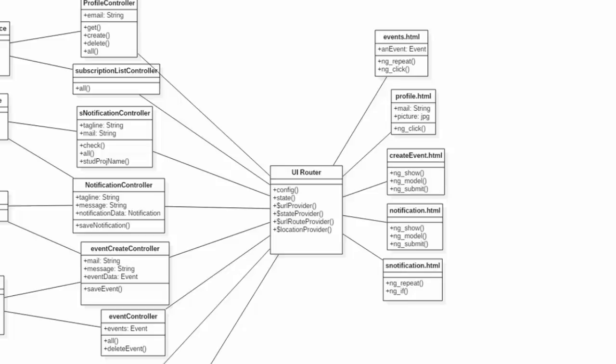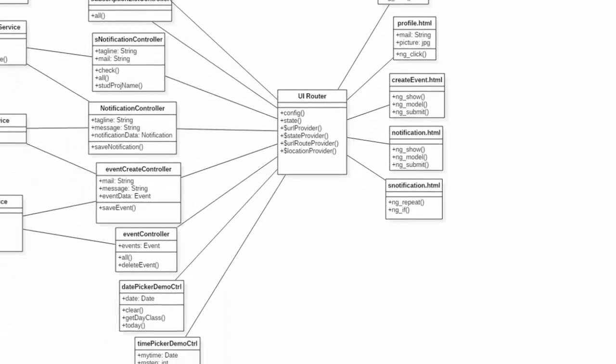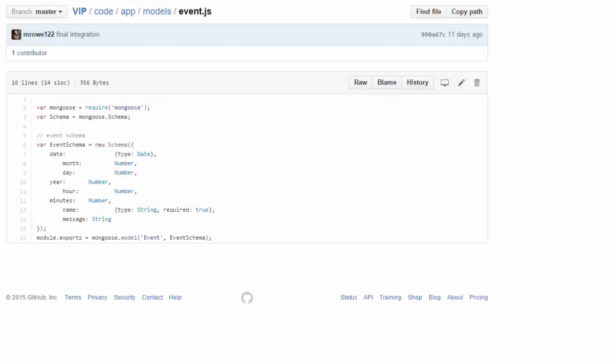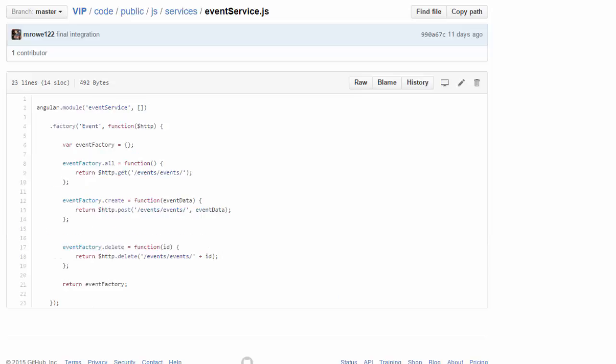Now let's look at the code and how these classes were implemented. First, we see the model which comes from the M in MEAN stack, the Mongo database. Here I have defined the schema which holds all the variables which were defined before in the class diagram. The event service shows the two functions I implemented, the all and the delete function, which can be seen on the event routes page at the bottom.